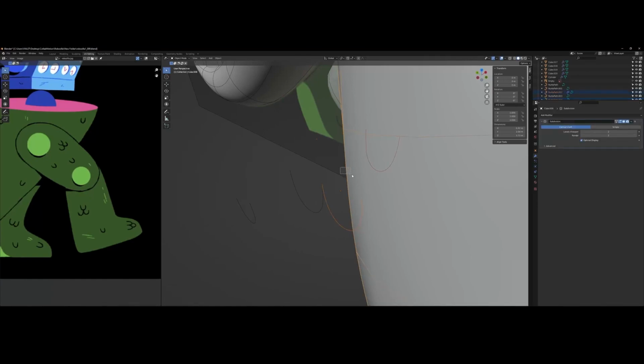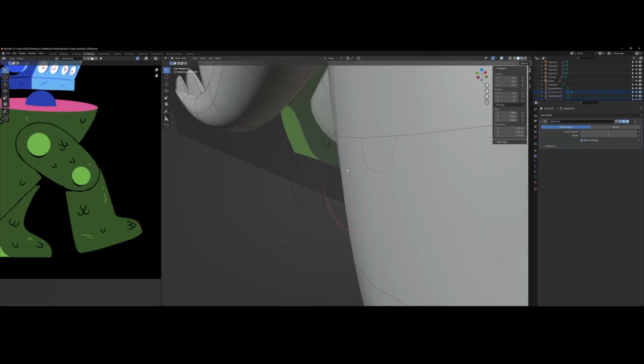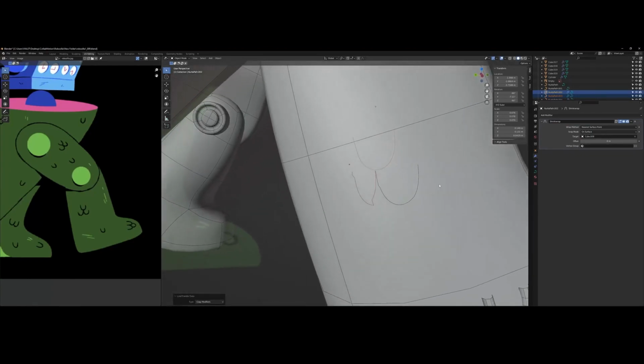that has the modifier, then press Ctrl L. It brings up the Link Transfer Data menu. I select Copy Modifiers. Try to do it again here and here. Transfer Modifiers. Here, repeat the same. I have to use this one. Ctrl L. Copy Modifiers.